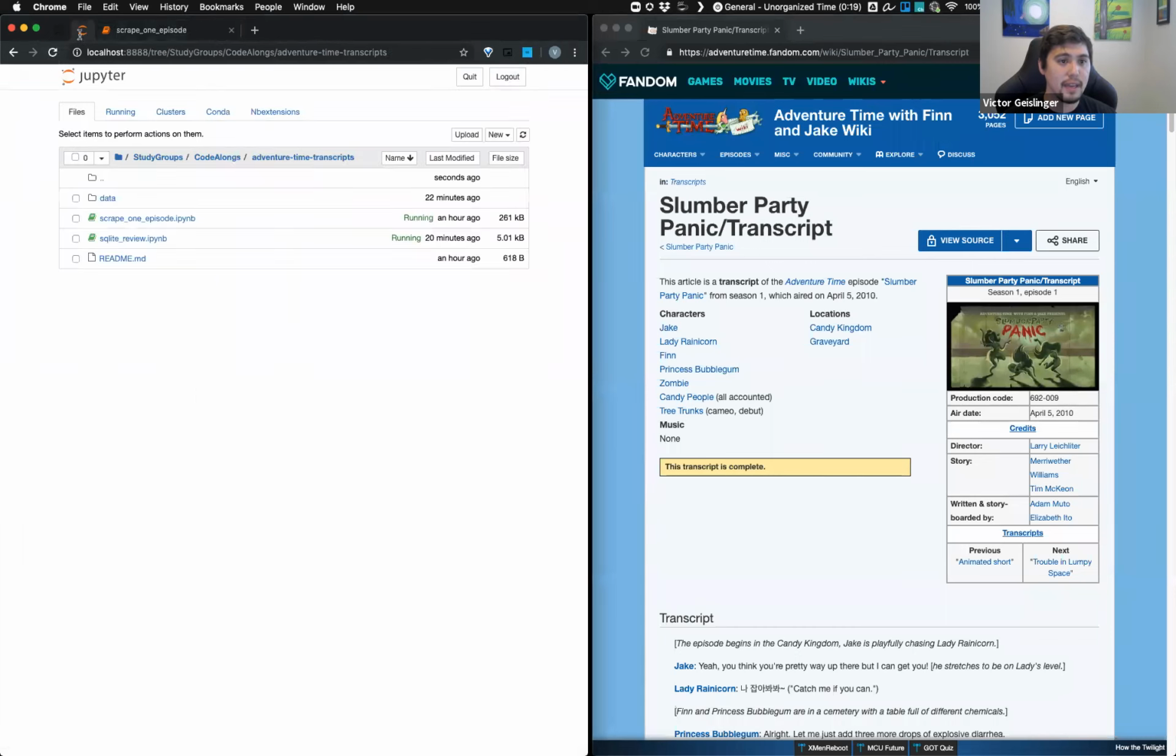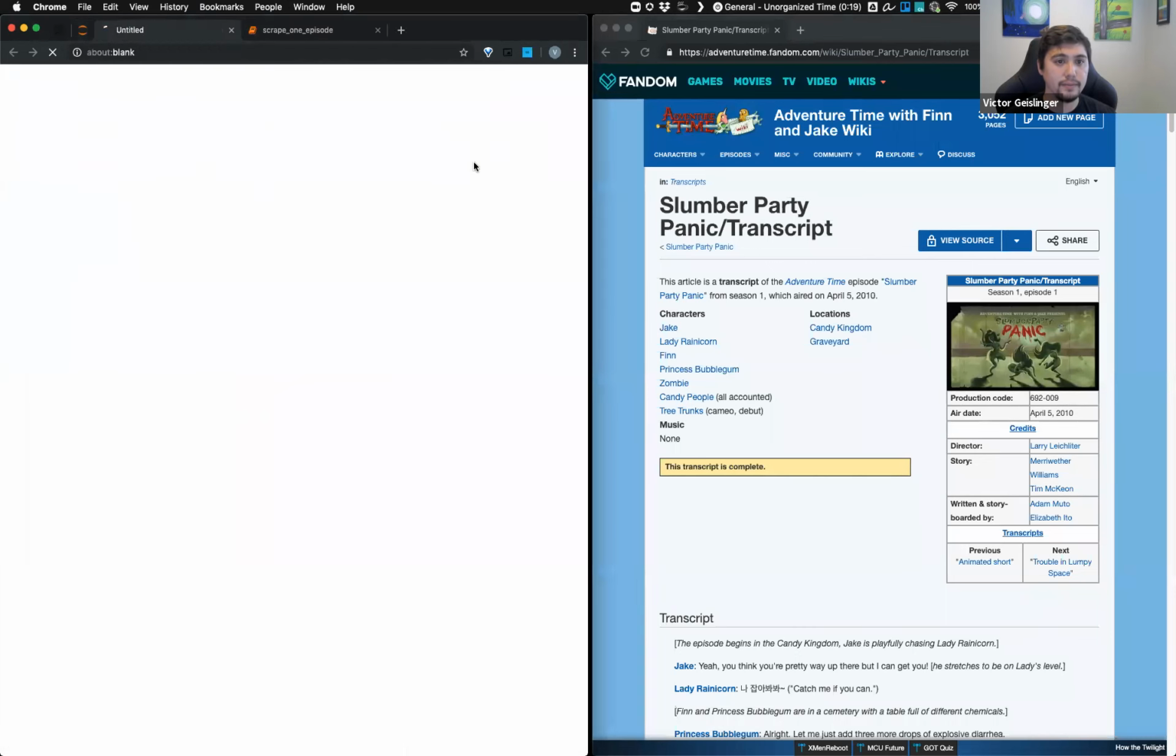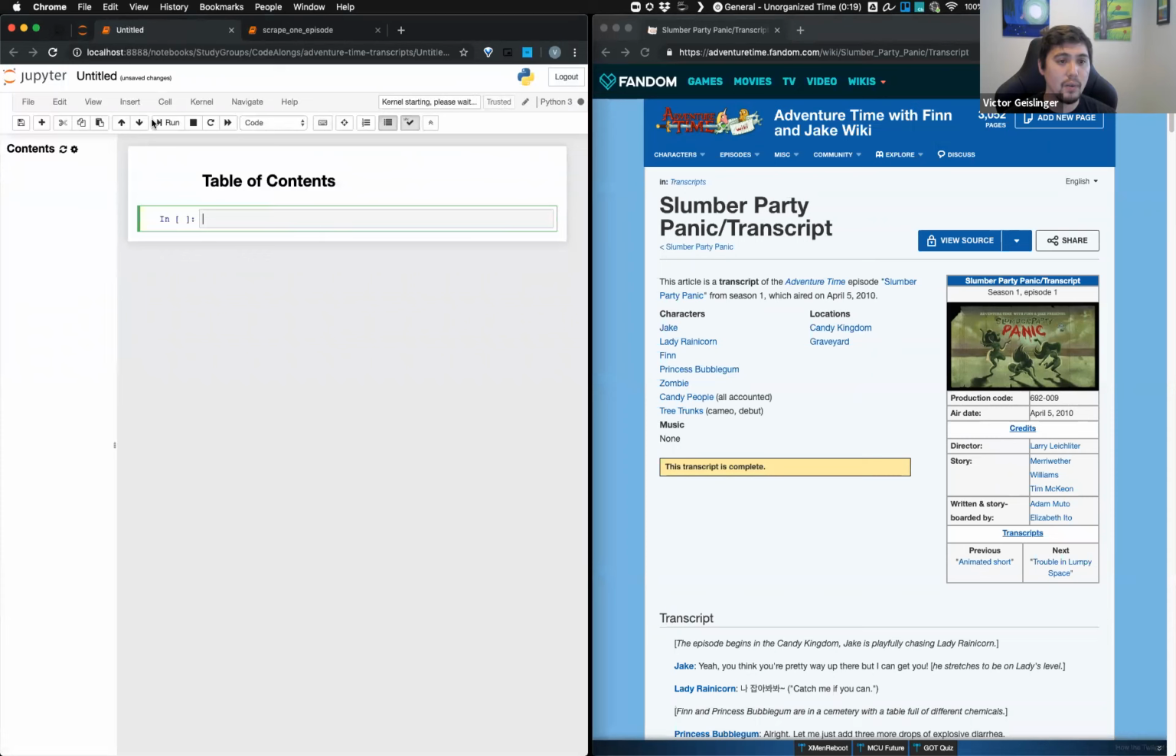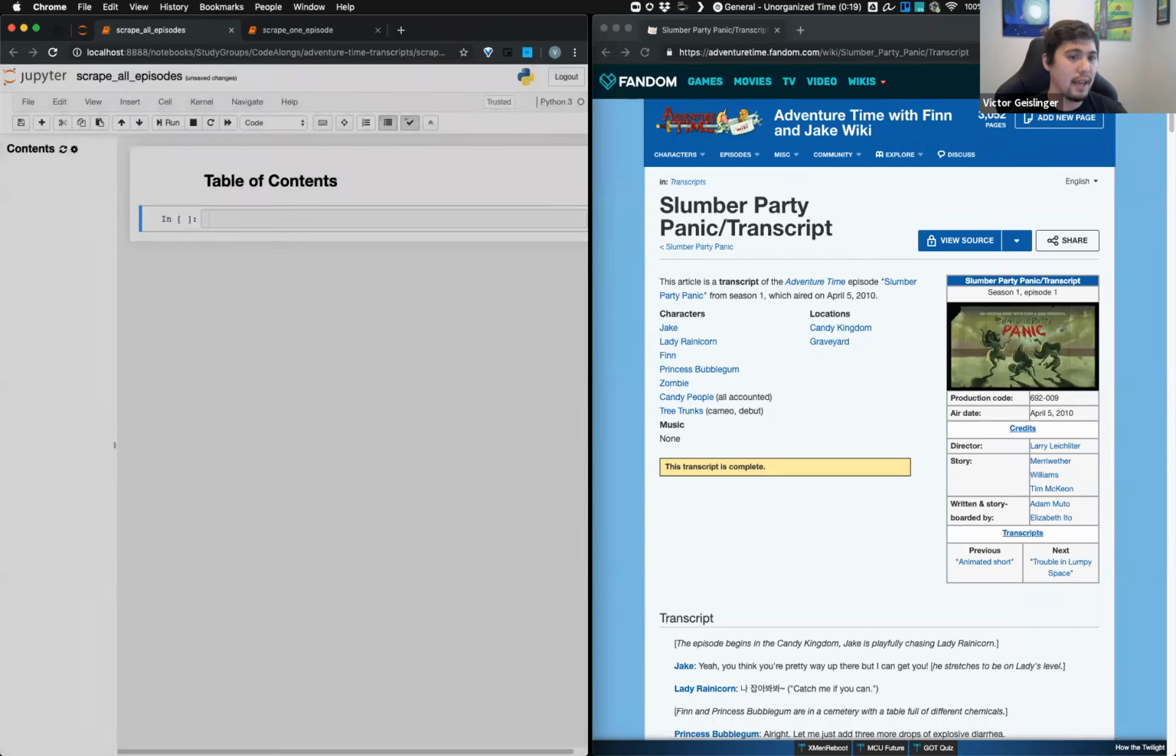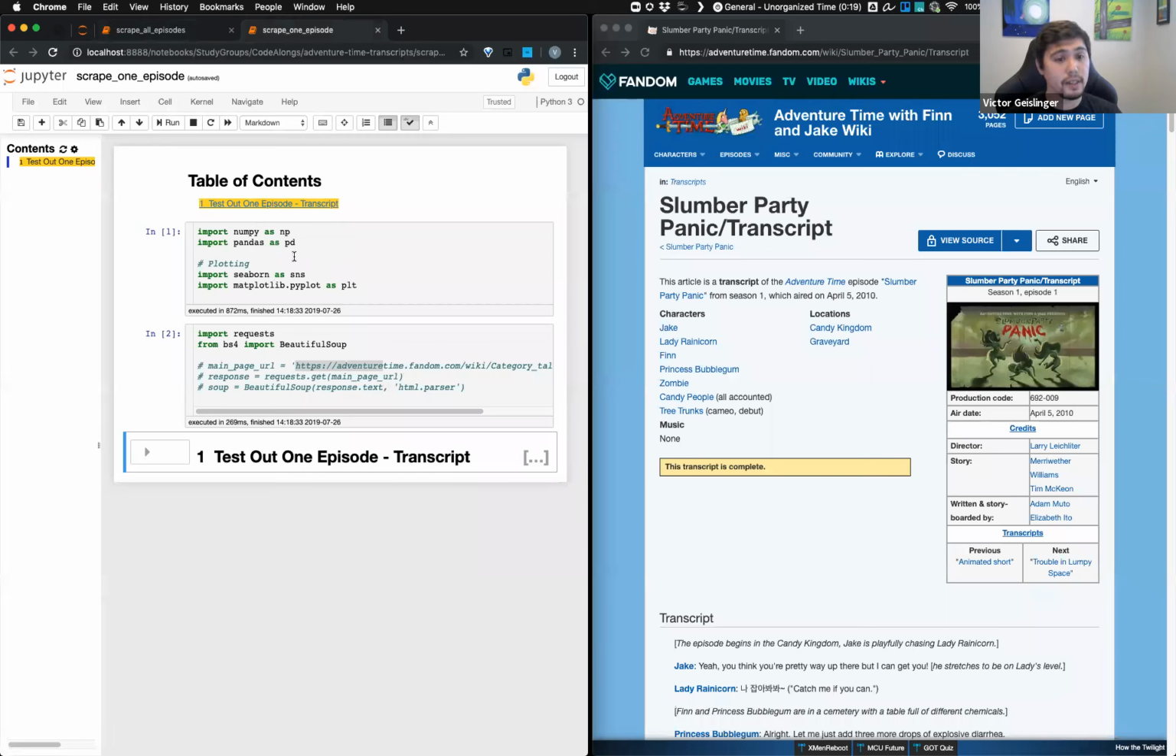So let's make a new file in here. My goal for this one is that we're going to design something that's going to pull in not just one episode transcript, but that we can do over and over again. So we'll call this scrape all episodes, and let's give it a name so that it's not just untitled when we play around with it. We're basically going to copy what is going on here, so I'm going to copy this part.